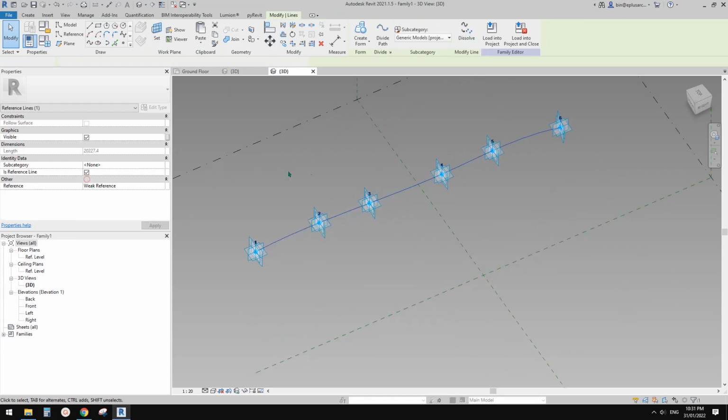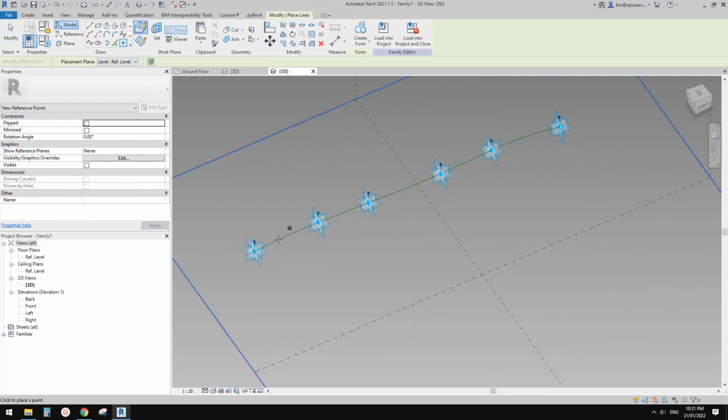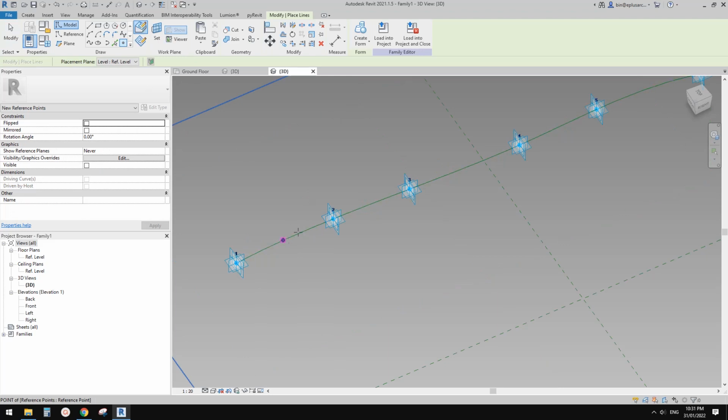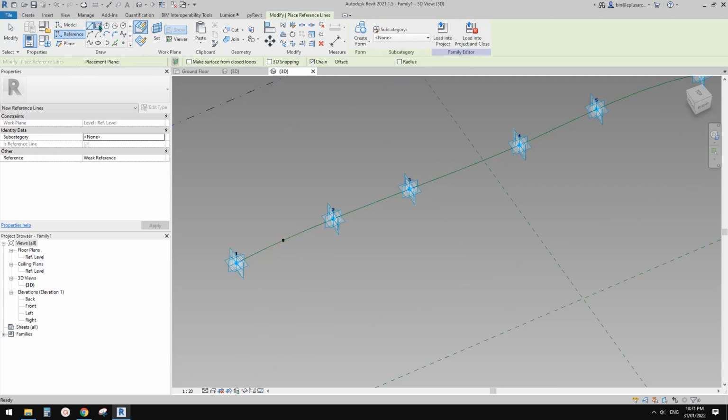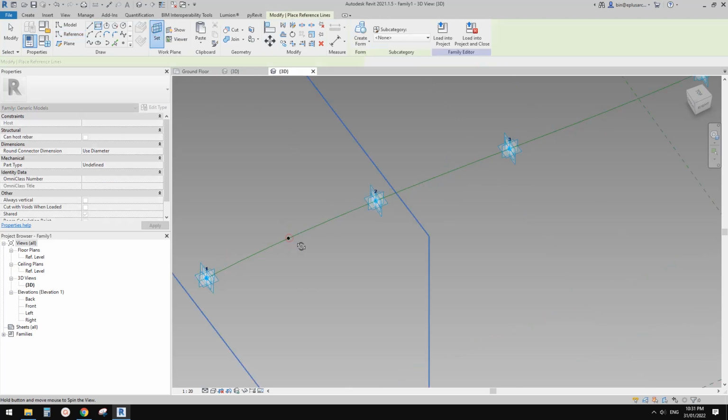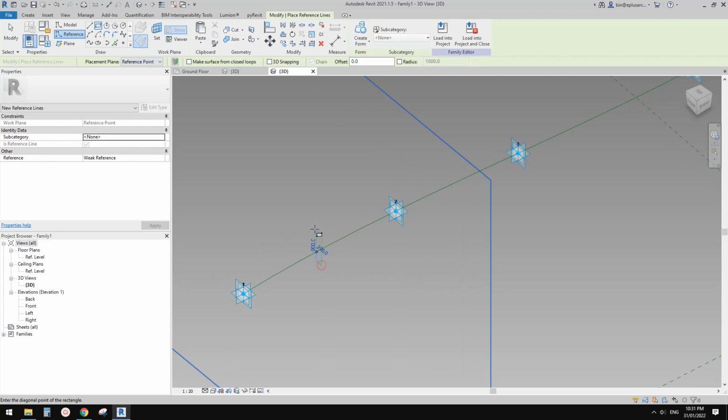Make a reference line. Place a point. Draw on face. Place it here. Reference rectangle. Draw work plane. Set work plane. Set this work plane, and create a shape.